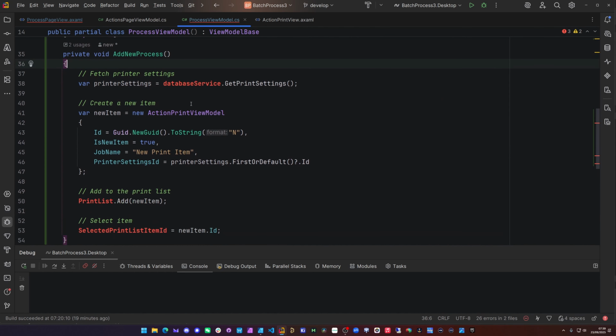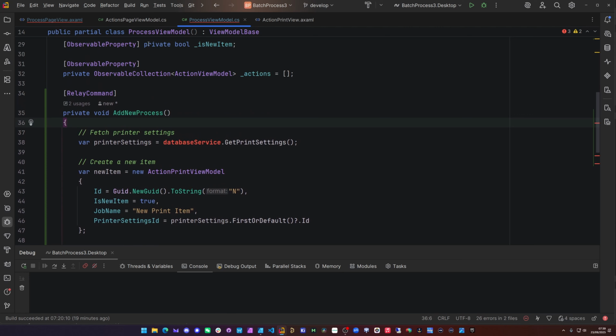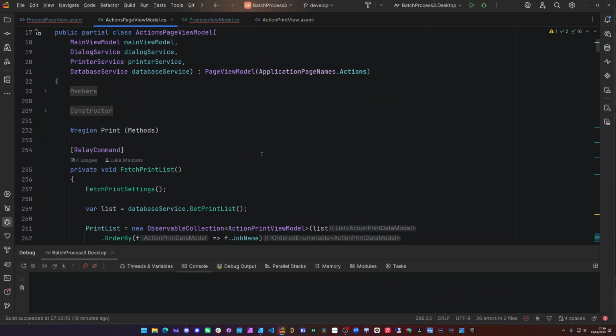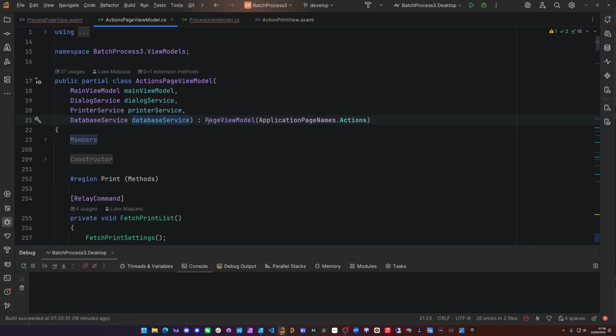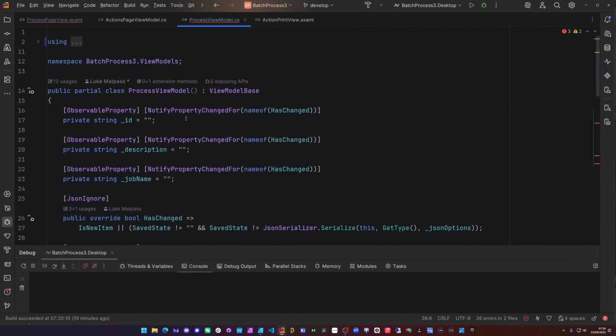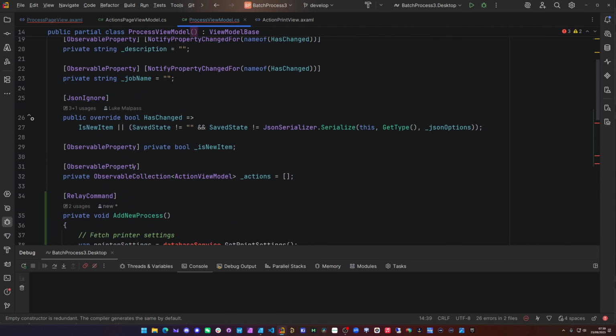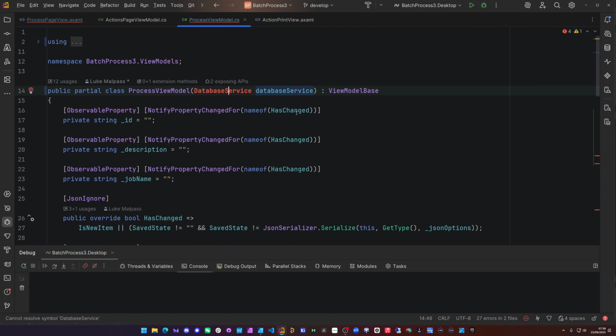And now if we go back, this is where we'll need a database service. So again, lots of copying and pasting from existing ones. If we scrolled up to the top, you can see we pass in the database service in the constructor. So if that's something that we can do in ours, we have a constructor. No, we don't have a constructor at all, so we can pass it in right here.